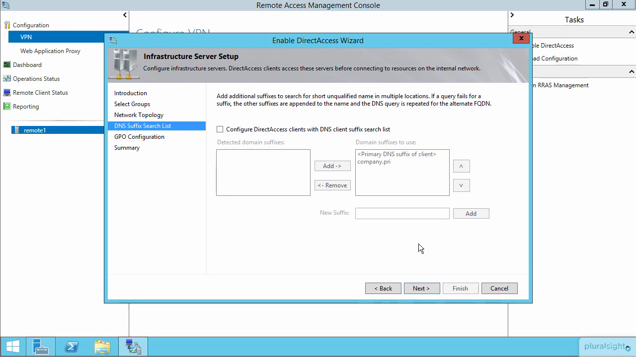Now, I already kind of explained in that inside-outside world that we have when we're dealing with VPNs, we have to worry about network resolution and DNS resolution because a client can be inside or a client can be outside. What this wizard allows us to do is to configure our direct access clients with a DNS client suffix search list that essentially says, if you need to access something on the inside net, well, this is the suffix that will be appended to any of the requests that you're attempting to use.